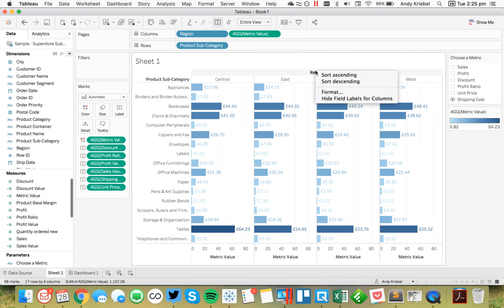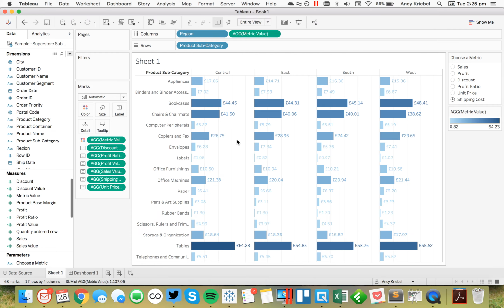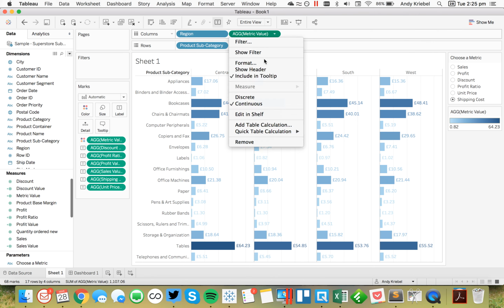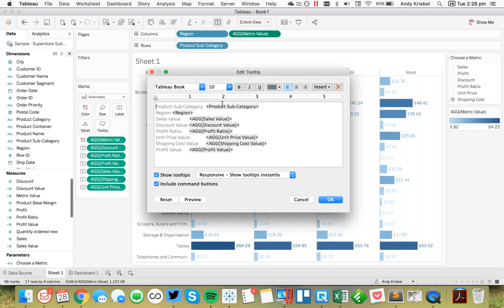So what I would do from here is I would go ahead and hide my region label, and I would go ahead and hide my header for my metric value. And then I would make sure that metric value is not included in my tooltip. Because what I want is now I'm going to go in and clean up my tooltip. I'm going to have my product category, my region, and now what I'm going to stick in here is I'm going to put the metric chosen, and then I'm going to just list out all of the values like we had before, just like we have on the label.